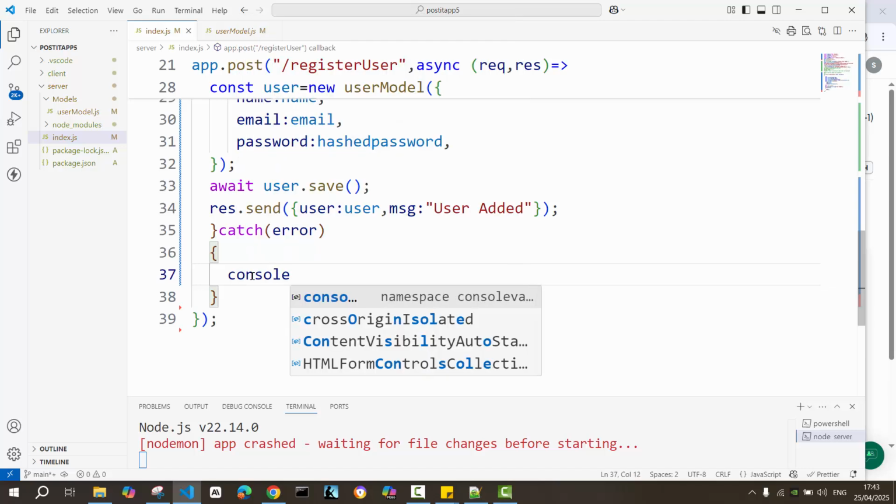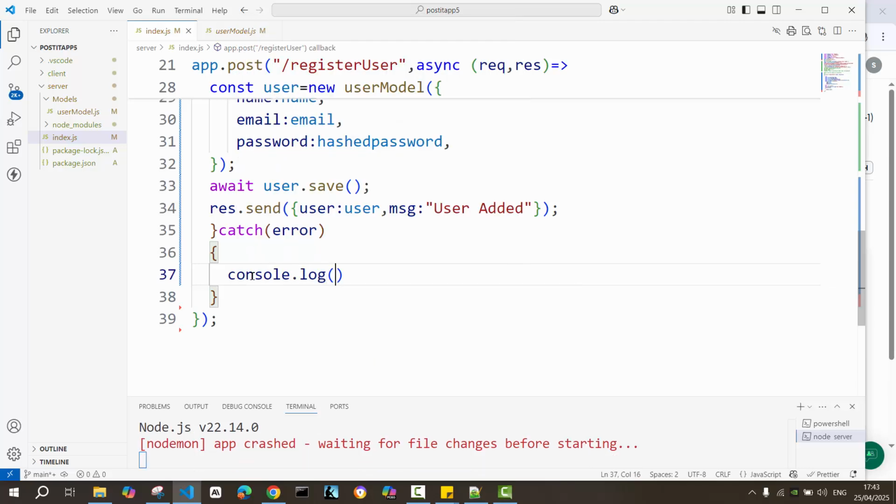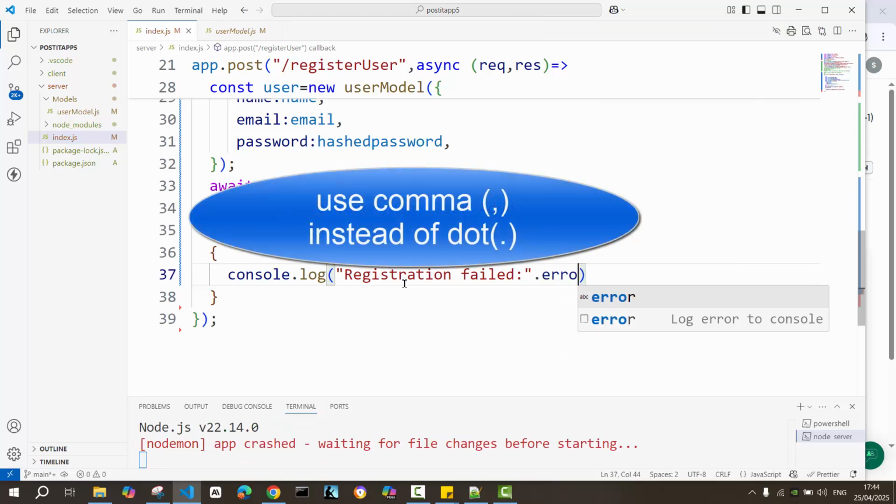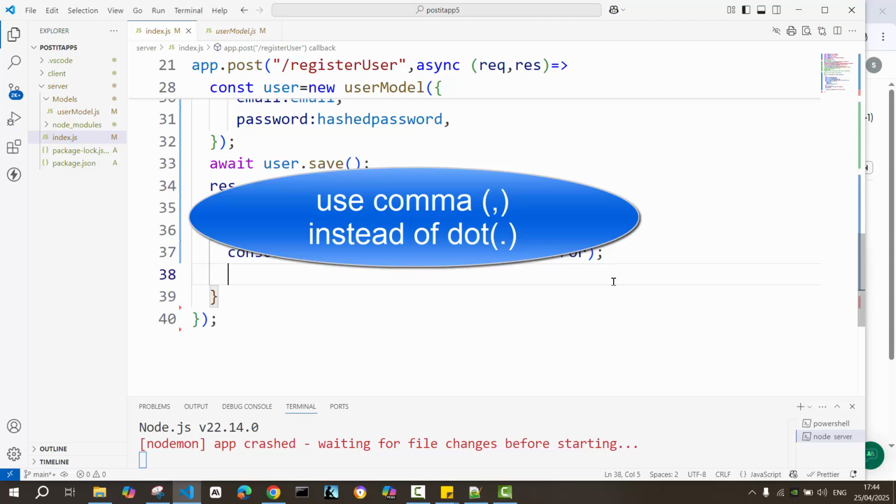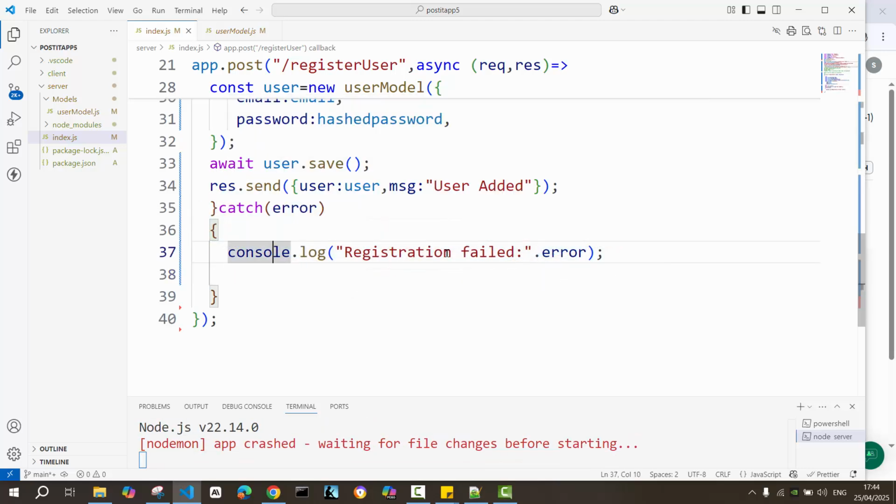So we can just display inside the console using console.log. Whatever is the error, the reason for which this registration process failed, that will be stored inside the error, right? So you can write here registration failed, this is the message, and then whatever is the reason will be stored in the variable error, right? We can display it here. So this is only for the console, right?